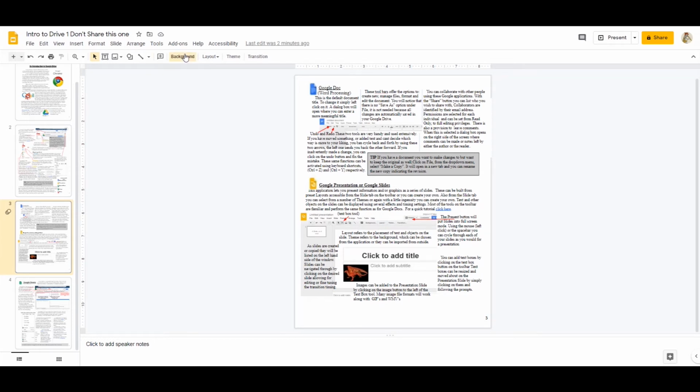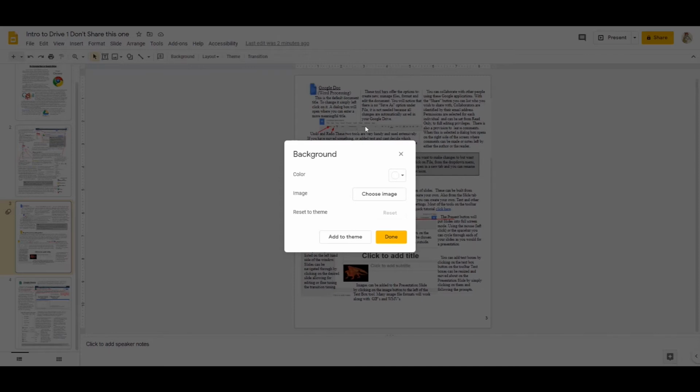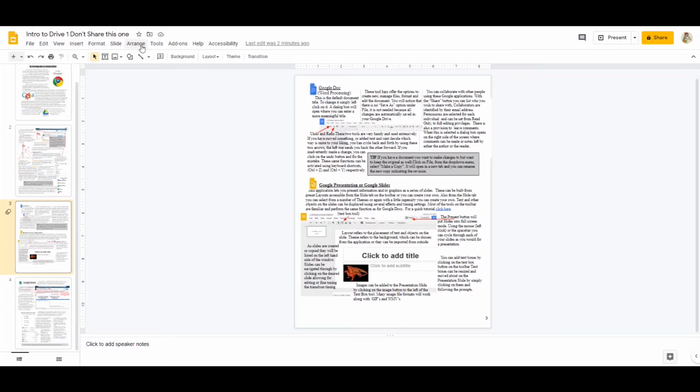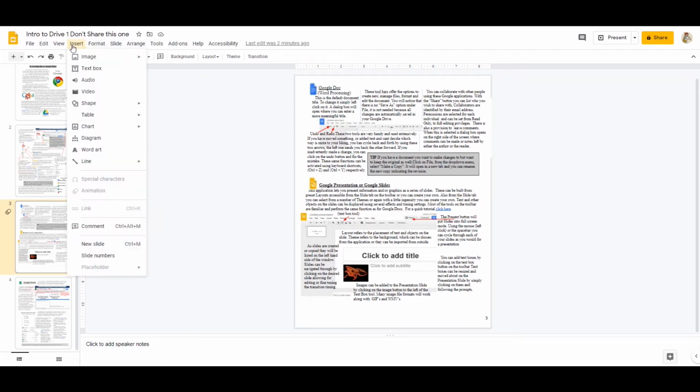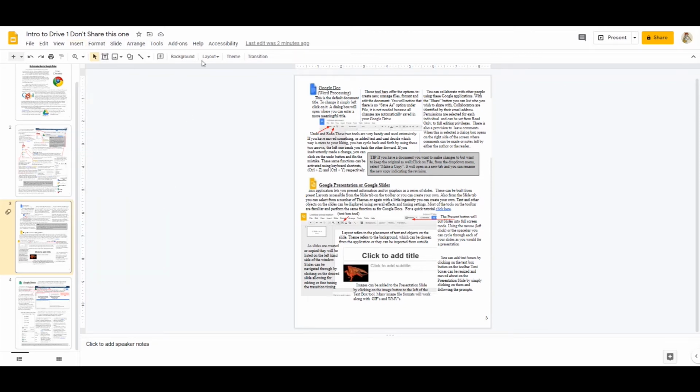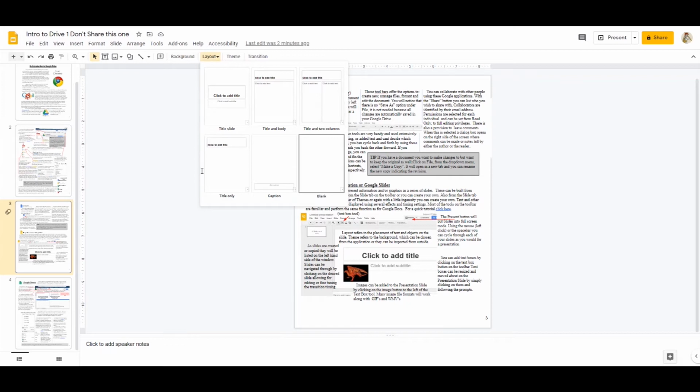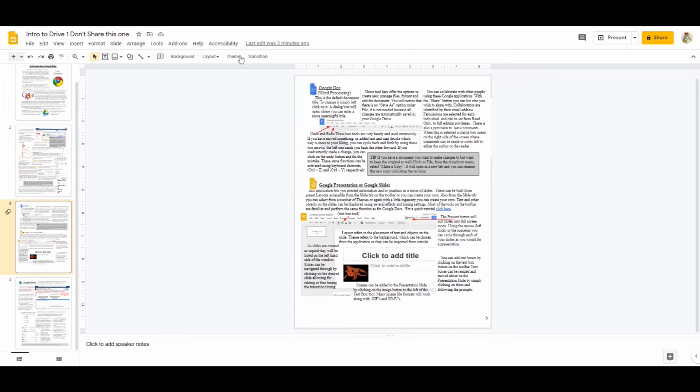You can also select backgrounds, which I am not going to do right now. Insert. You can also choose from layouts that they have already put in. Quite frankly, I don't really use these. It's super easy to make your own layouts.